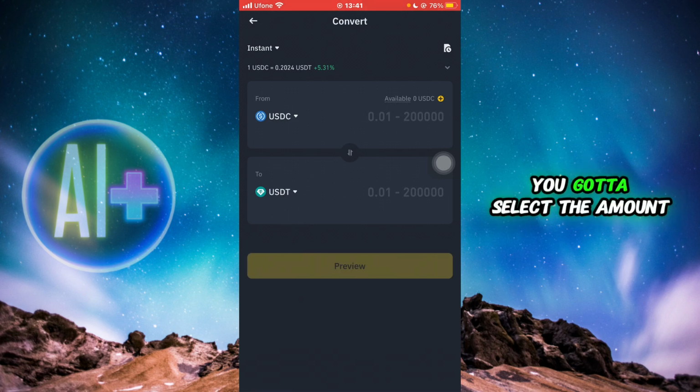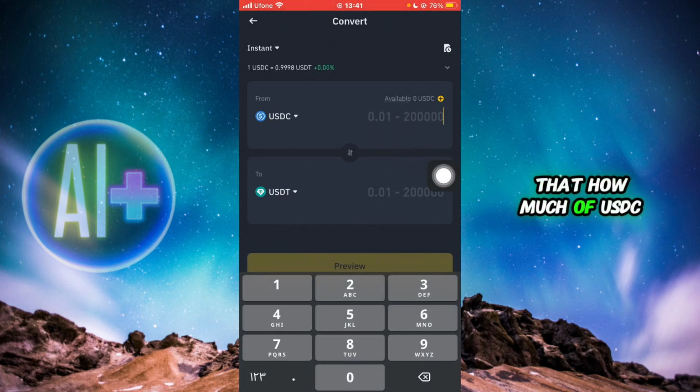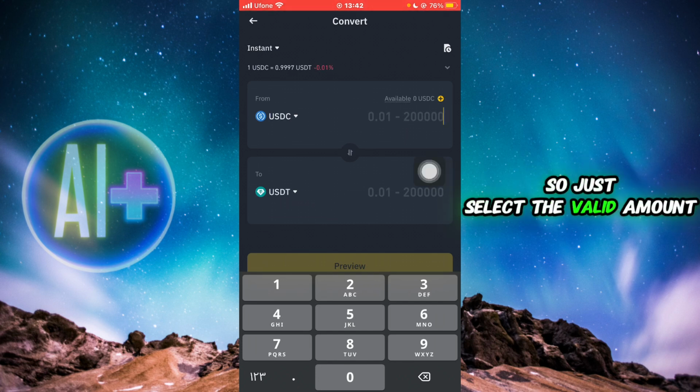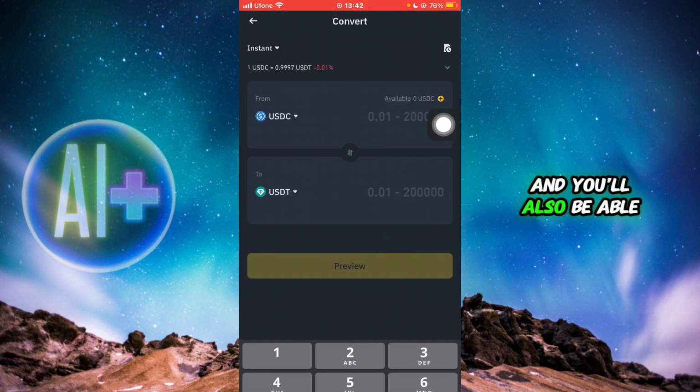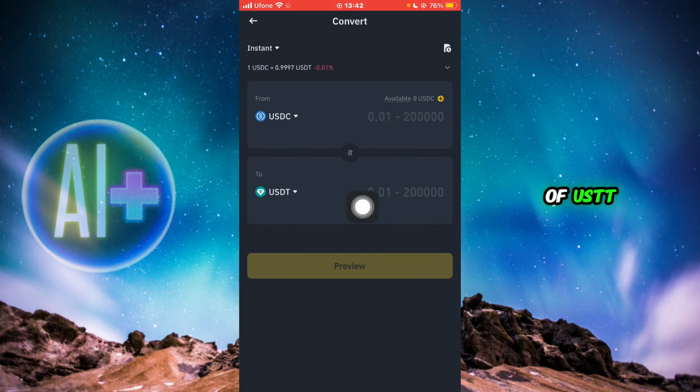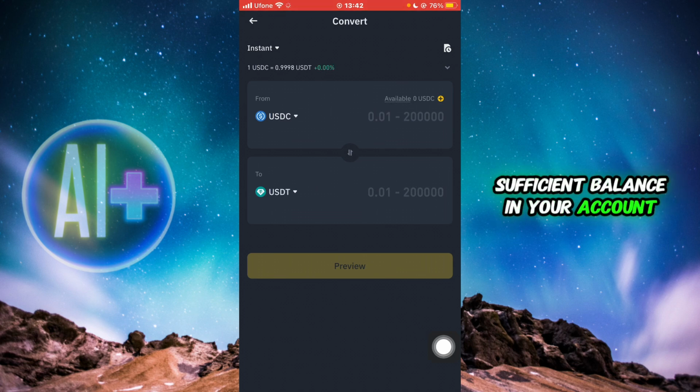And after that, you're going to select the amount, that is how much of USDC you wish to convert into USDT. You'll be able to see that the minimum amount is 0.01. So if you have an amount less than 0.01, you wouldn't be able to convert that. So just select a valid amount of USDC, and you can simply click on preview, and you'll also be able to see the exact amount of USDT. And then click on preview, and if you do have sufficient balance in your account, you're good to go, and you'll be able to easily convert your USDC to USDT.